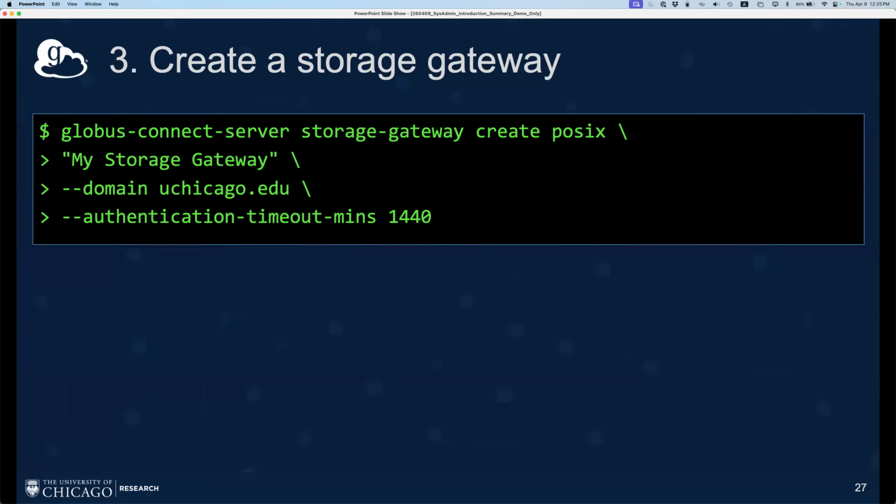So the very next thing is to create a storage gateway. This command shows how you create a POSIX storage gateway. I mentioned earlier the storage gateway is the thing that is really the interface to your specific type of storage. So POSIX is the default. That's where we all start out typically. You can have different types depending on which connectors you have access to.